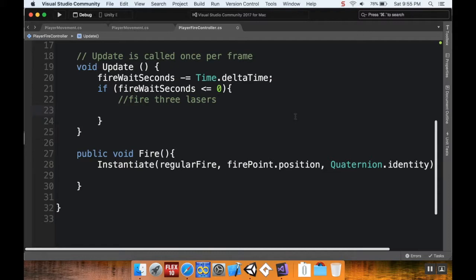All right, we're going to call this fire method. So in our update method, we're decrementing or counting down the fire wait seconds. If they're less than or equal to 0, then we're going to fire. And the reason it's good to do object-oriented programming is now if I have an issue, I don't have all this code kind of in here. I'm calling a separate method that I can debug on its own. So it's just a little cleaner.